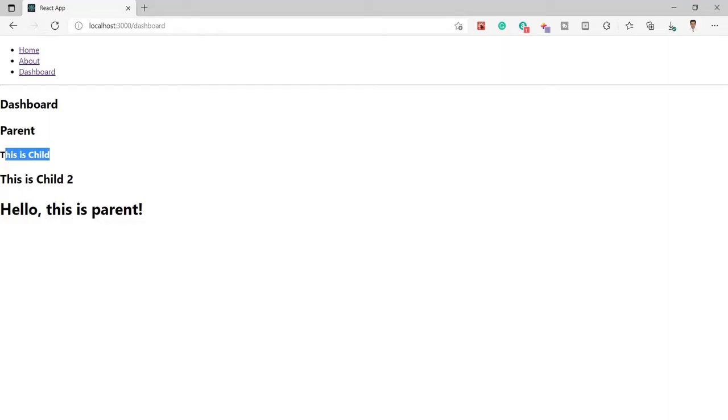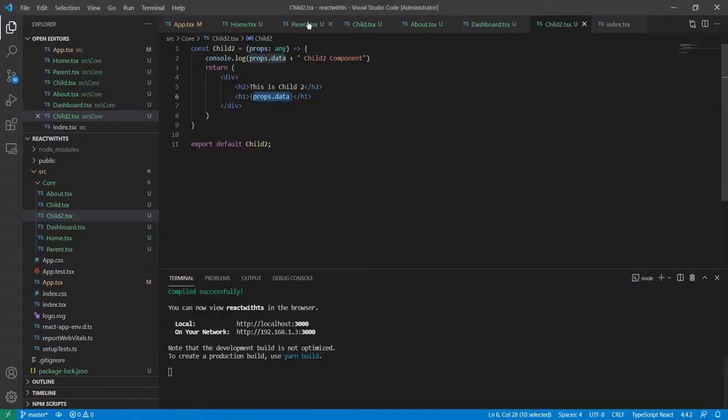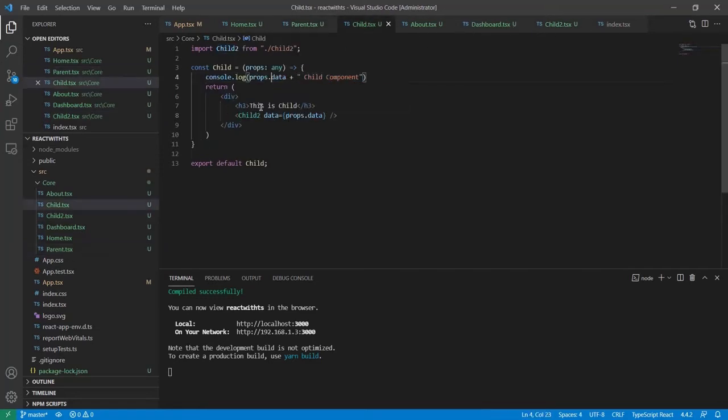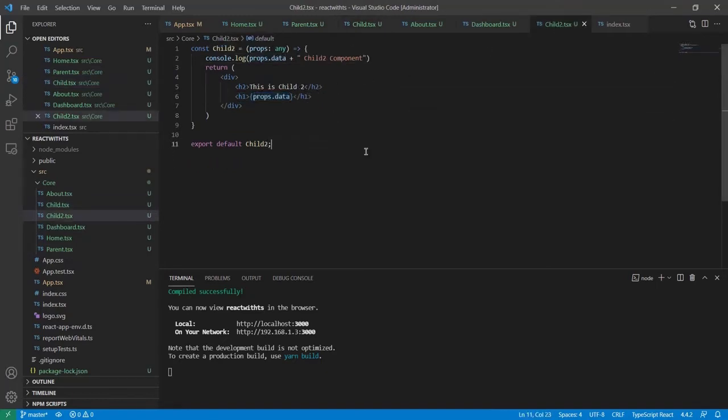So then you can see after this is child, it has printed this is child2, and then finally it has printed this message, hello, this is parent, which is passed from parent. Okay, this is the actual message that I am passing from parent to child, and from child to child2, and in child2. So let me add one more component so we can understand better.